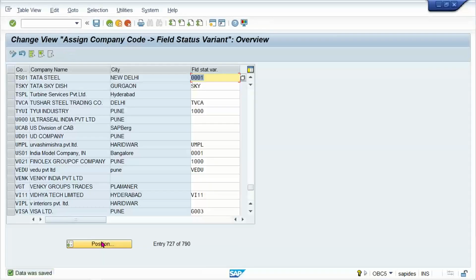Press enter. Okay. And guys, while doing the practice and all, you may get some basic issues, errors also. So for that error related video, I have already recorded multiple videos, and that also I have uploaded on my YouTube channel itself. So there itself you can check those videos when you face any errors. Now, so here field status variant we have assigned.